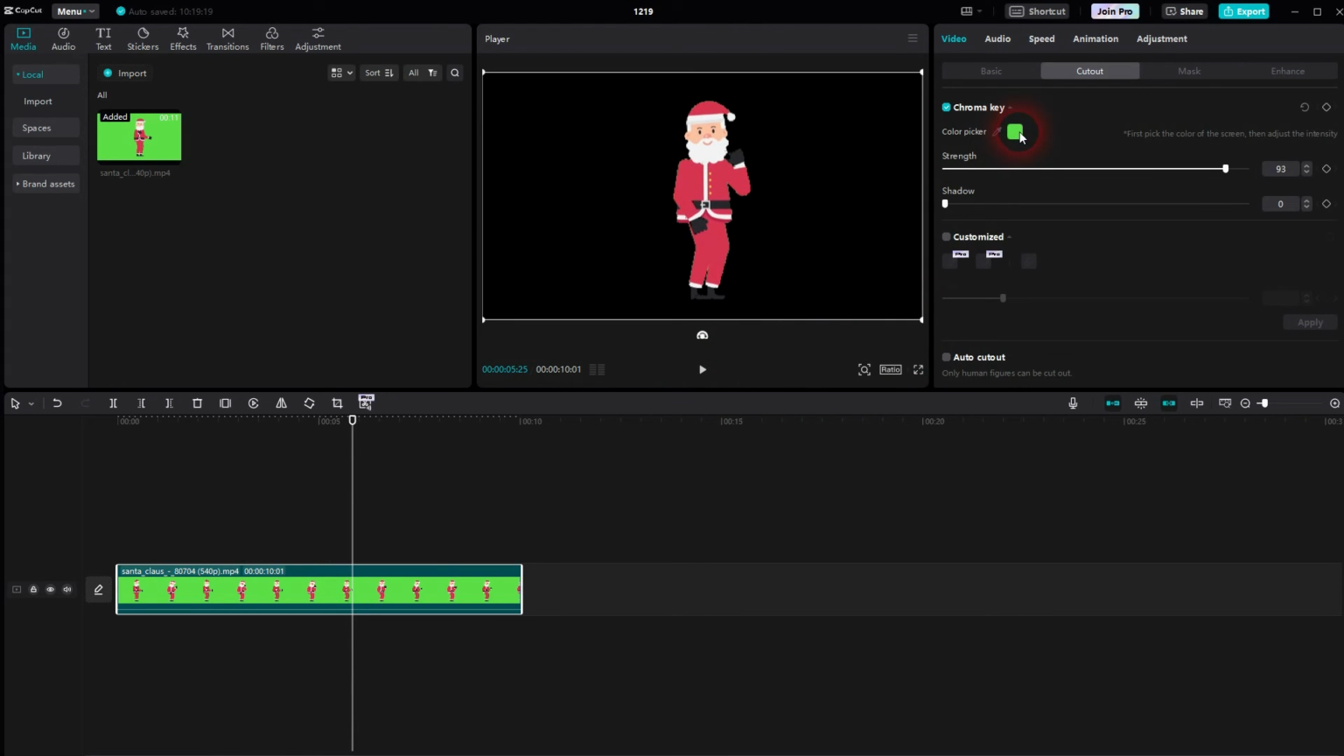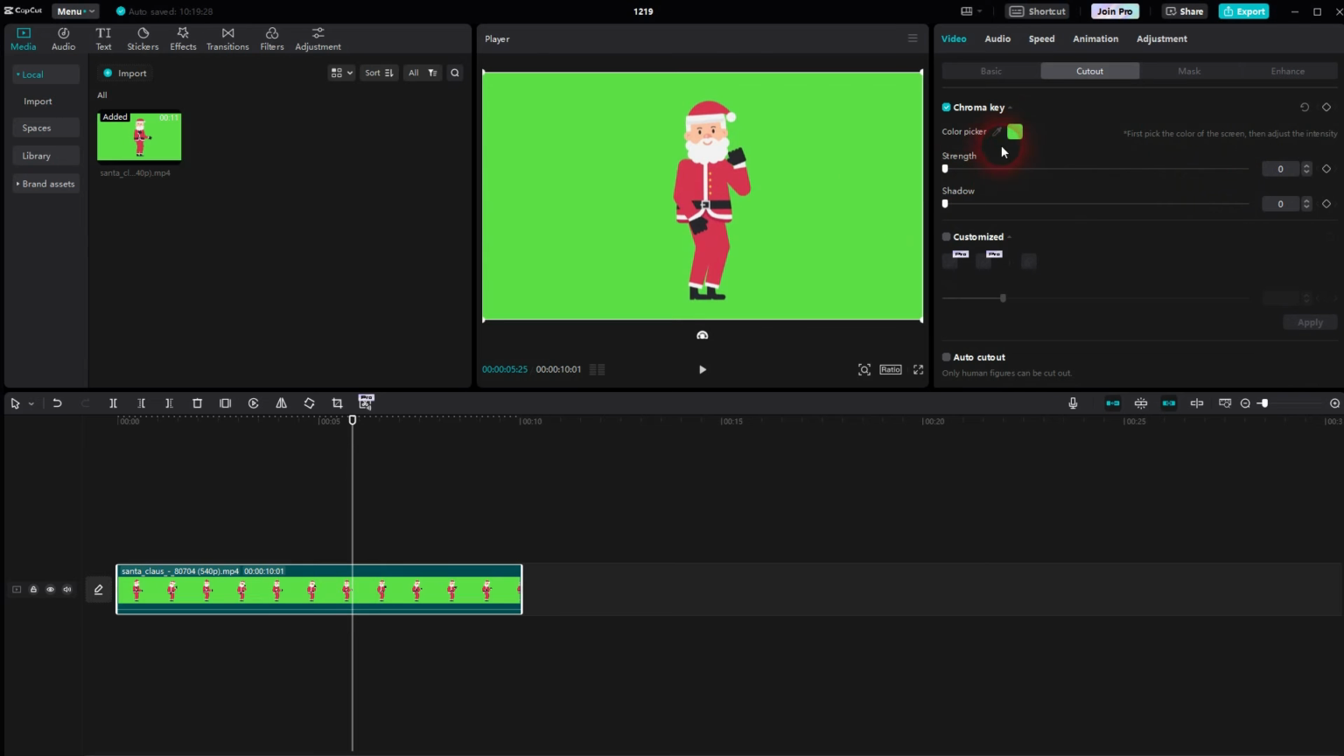Let me roll it. You can see the green color has been removed fully. And you can use that to remove any color. So that is, for example, sample red. And I can easily get rid of that. And this is how you can remove a green screen using CapCut.